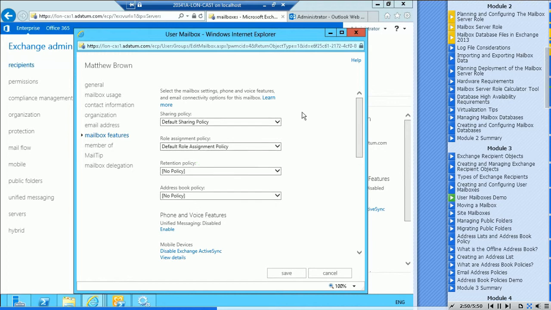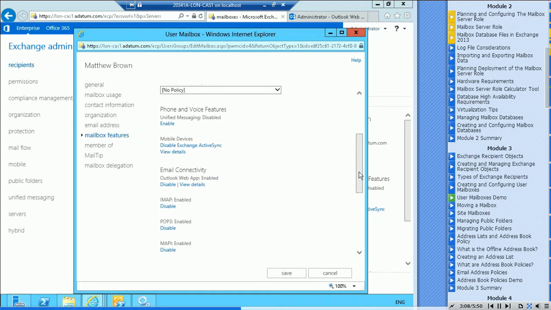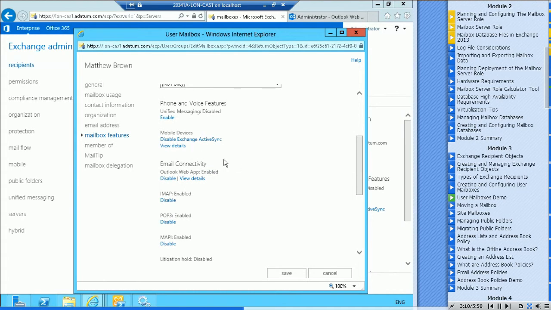Mailbox features. Some of these will be, so the default sharing policy, the default role assignment policy. All right, so that's what they can do to their mailboxes. We talked about that a bit. Retention policy, we don't have any in place now, and address book policy, we don't have any in place now. And as you can see, you can go down and configure features for items like mobile devices.